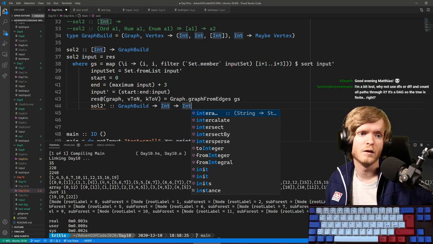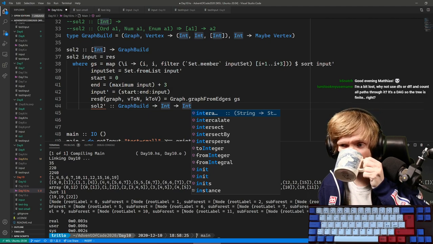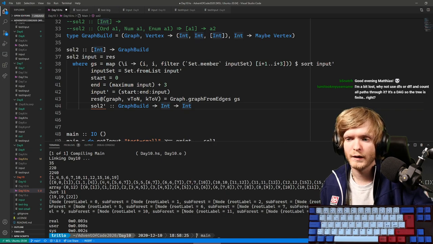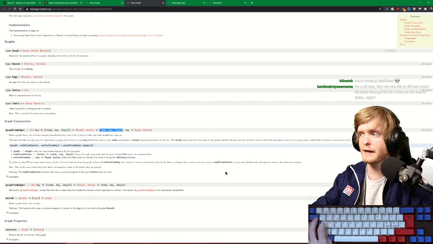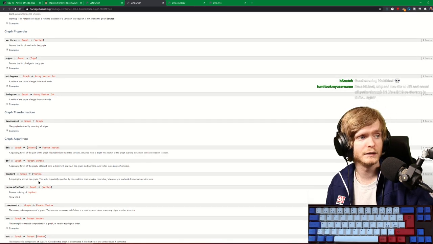Hey, B-Snatch. Why not use DFS or DFF and count all paths through it? It's a DAG, so the tree is finite, right? But you see here that we did the DFS, and there is just one path in it, because it just finds one of them. The length of the DFS was just one. So starting from 0, it just finds a spanning tree, not all spanning trees. A spanning forest, not all spanning forests. If it were all spanning forests, that would be fine, but it's not that. I think that's the issue.